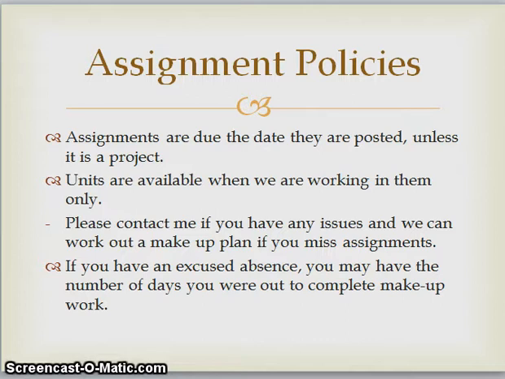Units are available only when we are working in them. I'm going to be a little better about that this year and close up units unless we are currently in them. Contact me if you have any issues, or maybe if you're working on some back work, and we'll make a plan. If you have an excused absence, you may have the number of days you were out to complete makeup work before you receive a 0.